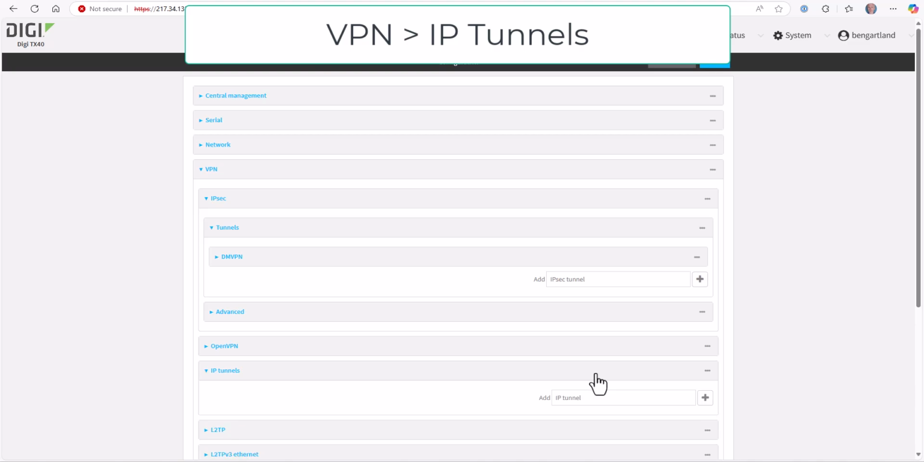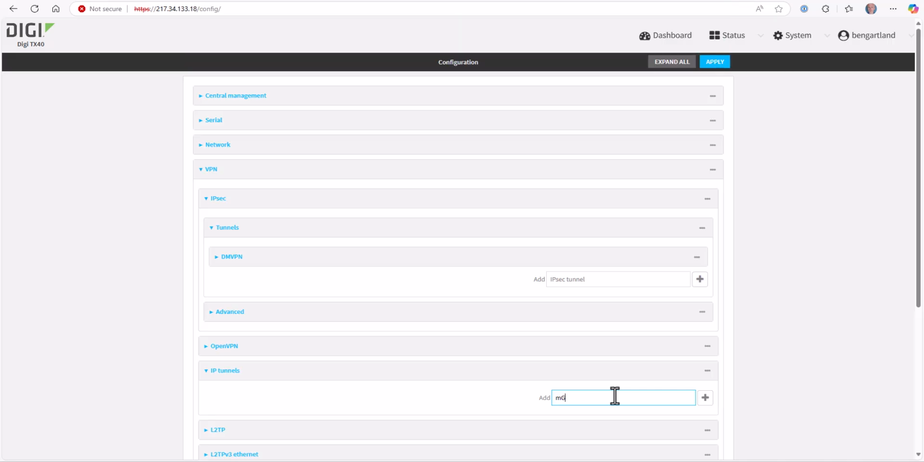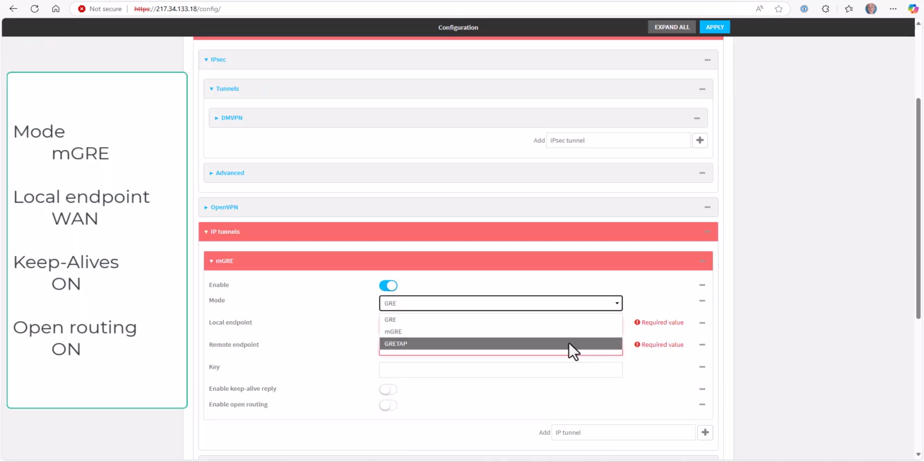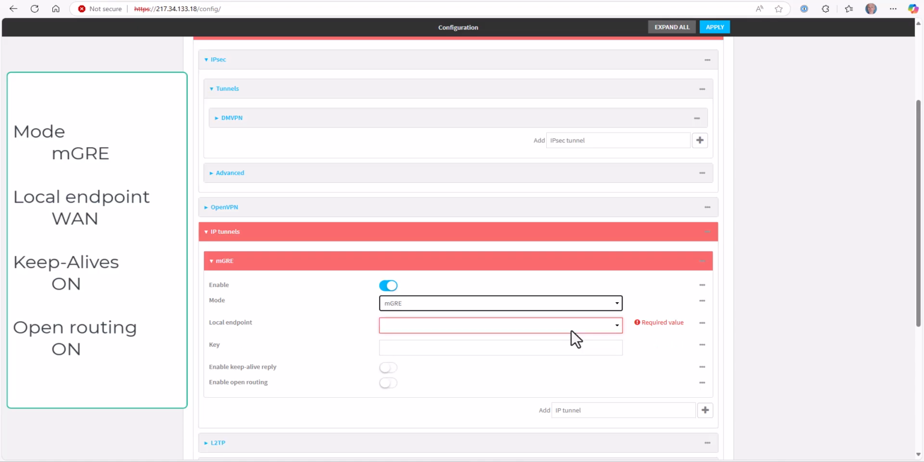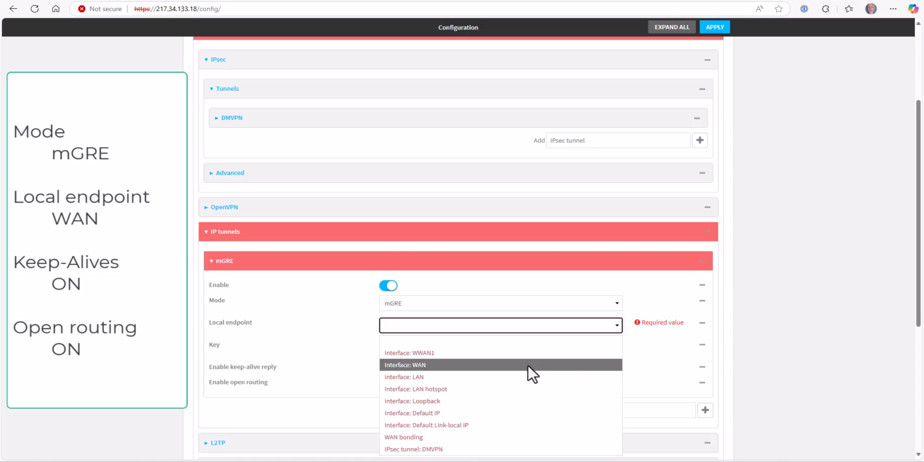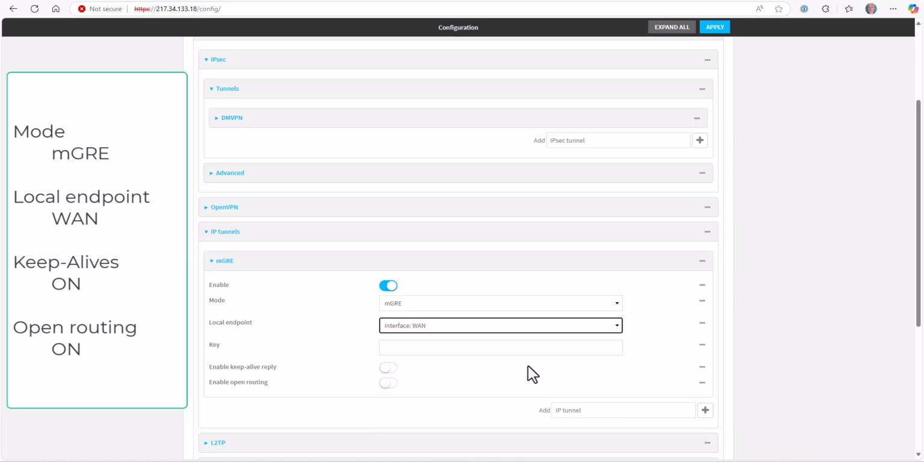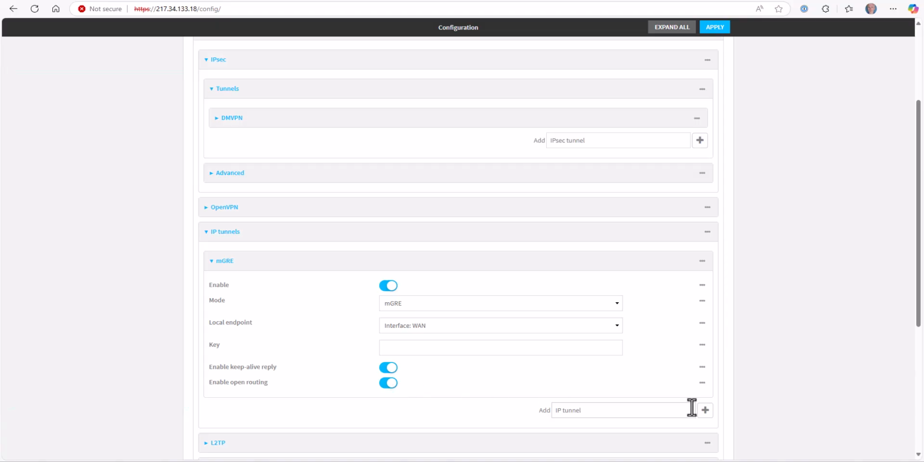So moving into IP tunnels and adding an IP tunnel, I'm going to call this mGRE. First of all, the mode needs changing to mGRE. The local endpoint will be the WAN interface. We're going to enable keep alive replies and open routing. We didn't use a key on the GRE part, but if you did, you need to apply it here. We now need to add the GRE interface with IP addressing.